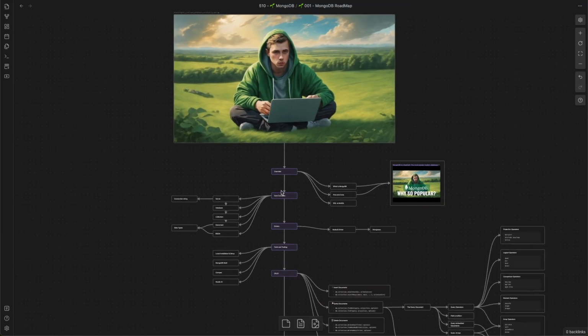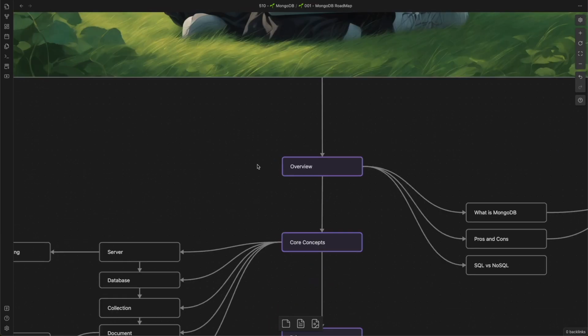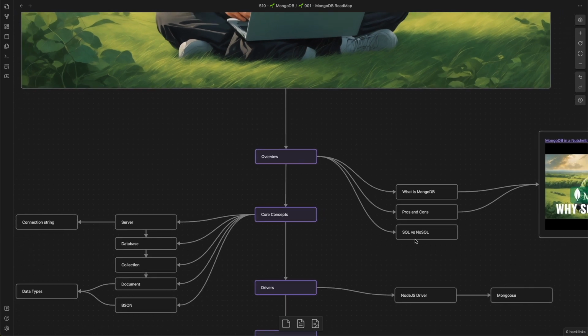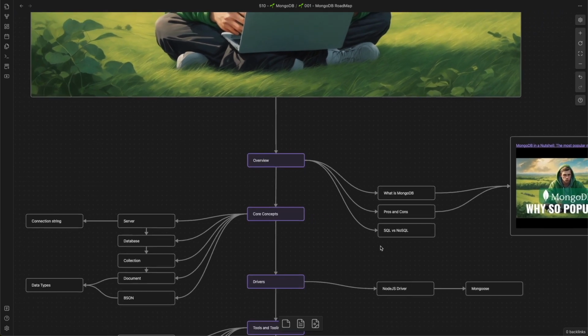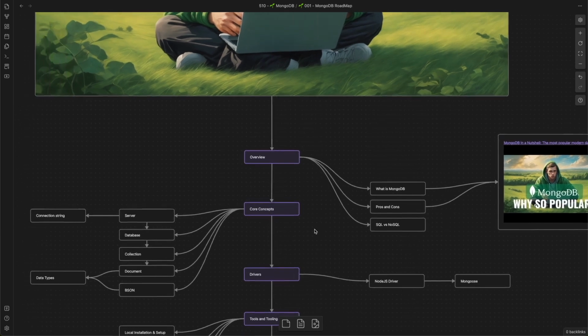So you just started your journey and you don't know where to start. First of all, you should understand and have an overview of what MongoDB is, the pros and cons, knowing the difference between SQL and NoSQL, because this is kind of a reason why you would choose MongoDB over other types of databases. So it's good to have an understanding of that. And if you want to know why it's so popular, I've made a video to talk about that, so you can go check it out. I'll put a link in the description.